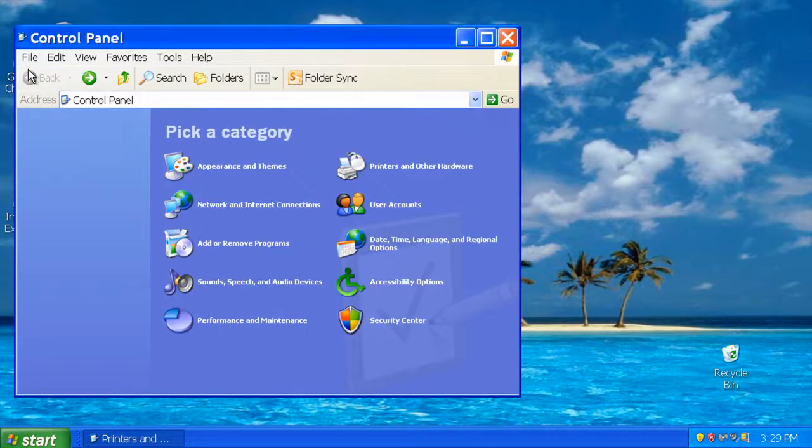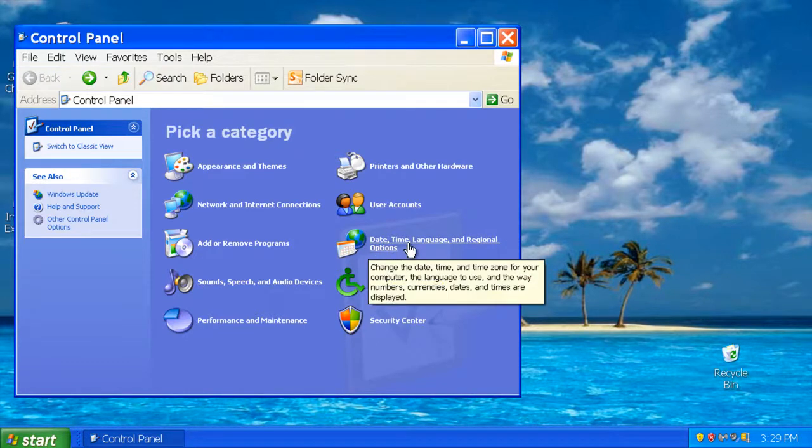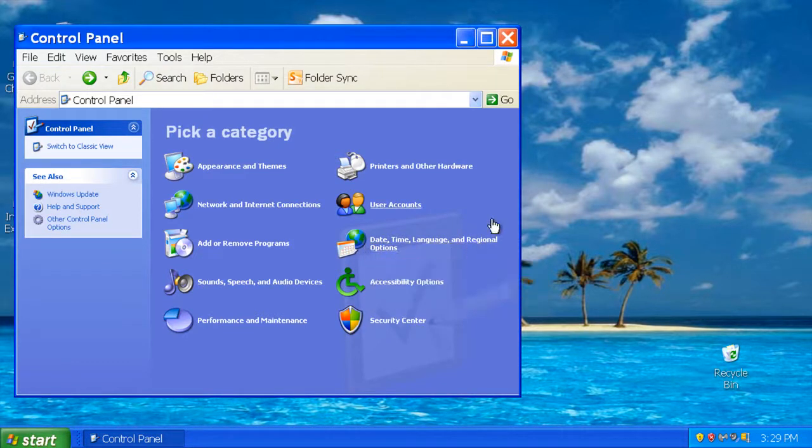Okay. Next, we have user accounts. And where user accounts is great is, let's pretend you're a husband and wife. Okay, the husband has certain things that he does, the wife has things that she does. By creating two different user accounts, you can have your own separate space. Okay, and this is where you would go to access that. Date, time, language, and regional options. I don't think we really need to go over any of that. Most of you won't need to. Accessibility options. If you are hearing impaired, visually impaired, you can go in here and check out some of the different options. And Security Center.